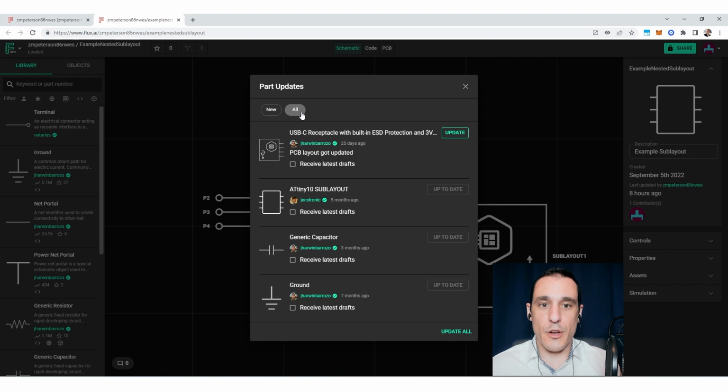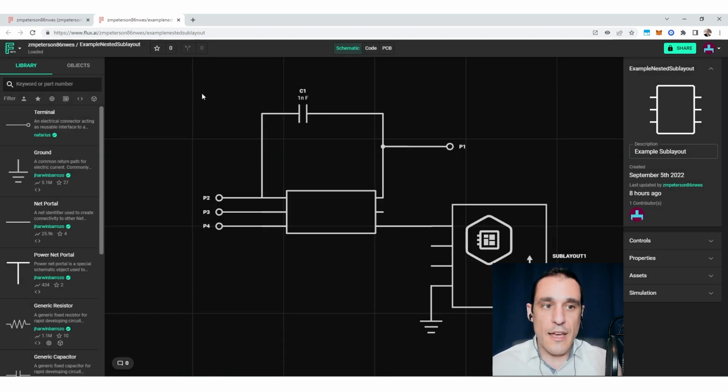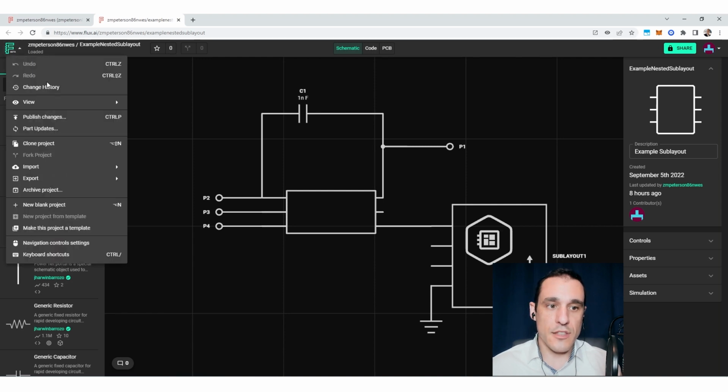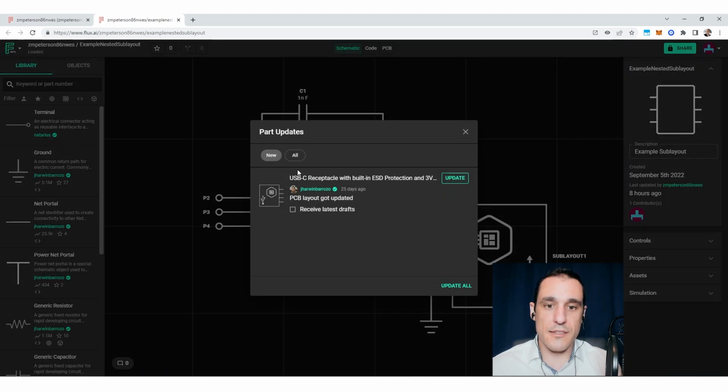Now, if you click over here to all, you will then see a list of all of the parts or the sublayouts that appear in your project, and then this is going to tell you if there's anything else that has been changed. Now, of course, none of these have been changed. This is the only change that's been applied here. So that is what this dialog is showing you. Now, of course, you could access this dialog from the main menu. To do that, you just click the main menu button, go to Parts Updates, and then you will see here we have the same dialog that comes up.